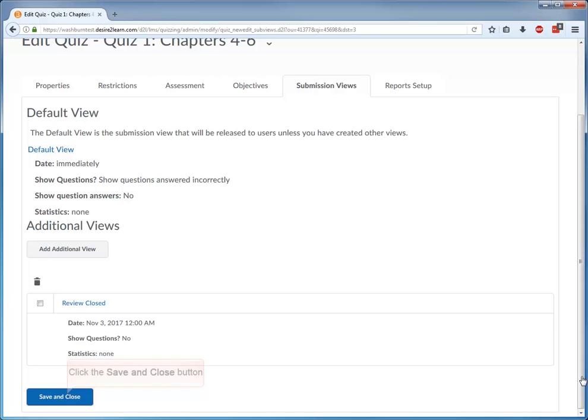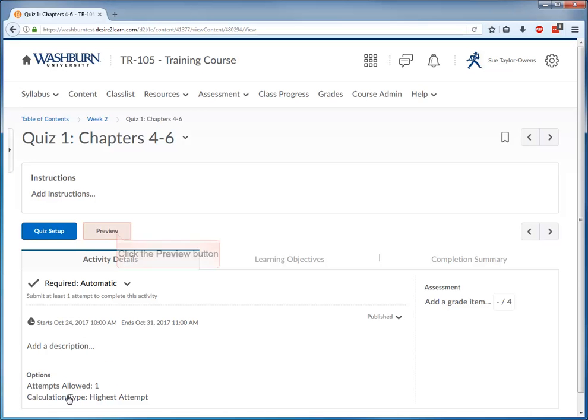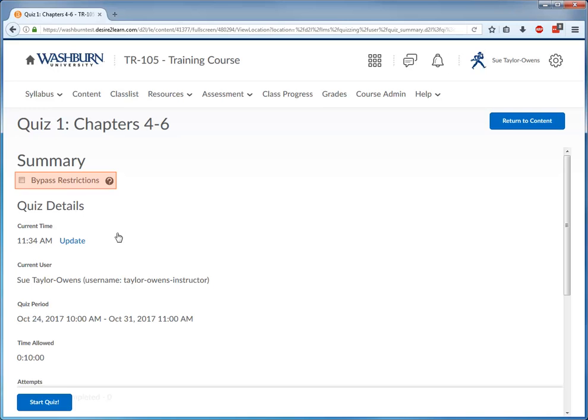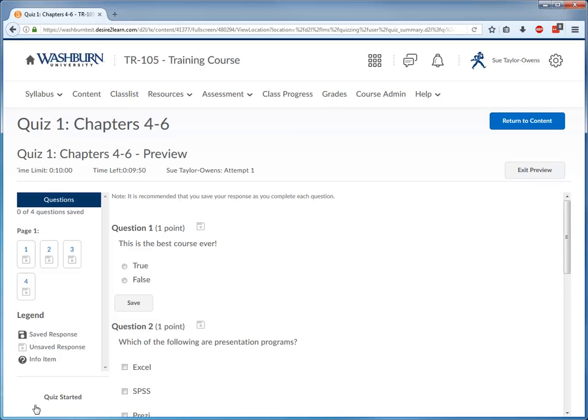You are now done setting up the quiz. Click the Save and Close button. To preview how the quiz will look to students, click the Preview button. The Bypass Restrictions checkbox is what will allow you to take the quiz even if it is not currently open to students. If you uncheck that box, you'll be able to ensure the current restrictions on the quiz are working properly. Make sure all your notes and settings look right. If you click the Start Quiz button, you can take the quiz. When you are done previewing the quiz, click the Return to Content button.